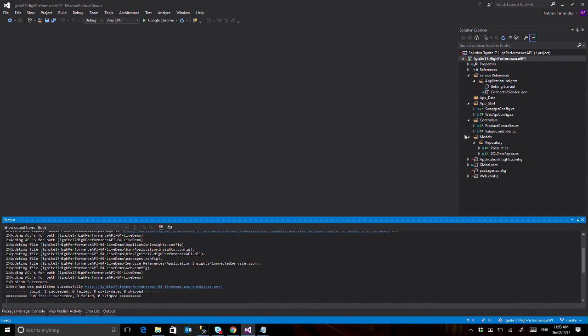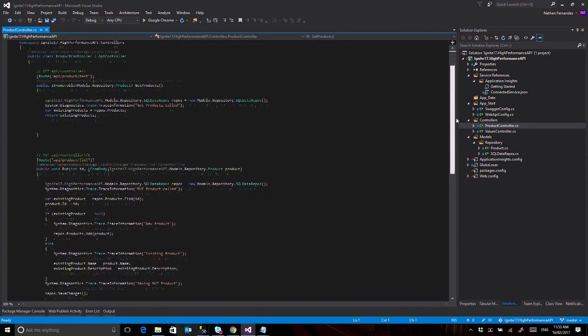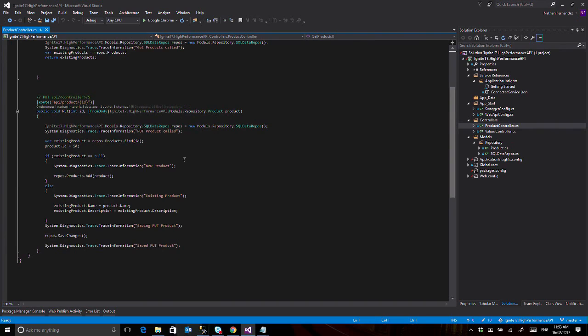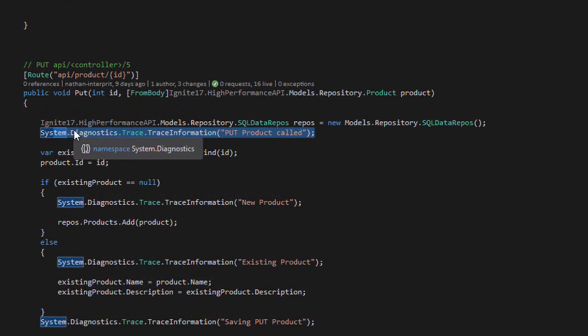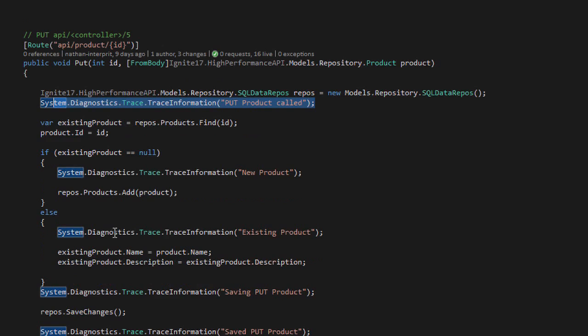So I actually do want to do one more thing. I actually forgot to do this just before. We've done our default kind of instrumentation, but I do want to get some more information. I want to make sure my traces are coming through, so I have to actually add those trace statements in. But this is not specific to Application Insights. This is just your normal .NET tracing. So I've got a few of those.